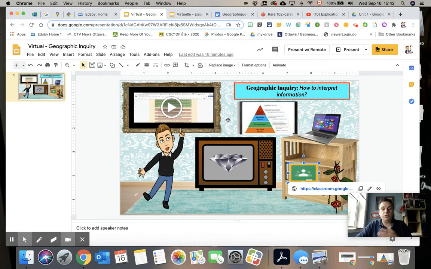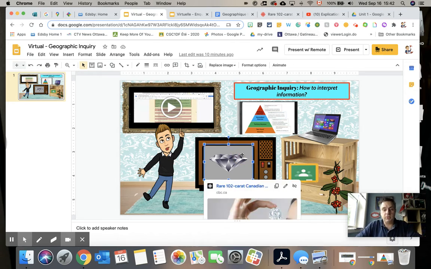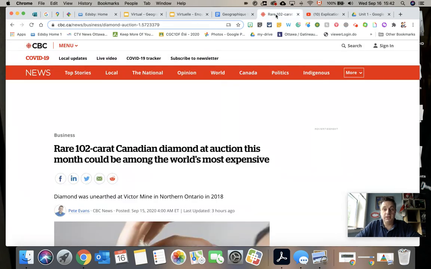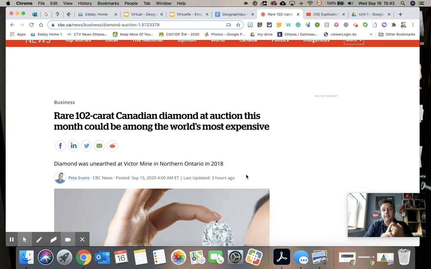What you want to do is read this article up here about a 102 carat diamond found in Northern Ontario. The topic doesn't really bother me at this point. It was a good enough resource for me to say, okay, how can you learn from this, and how can you take this information and analyze it? What I liked about it is that it's based on Canadian geography, from Northern Ontario, and it's dated from 2020. As much as it says 2018, it's a recent article about an event that happened in 2018.